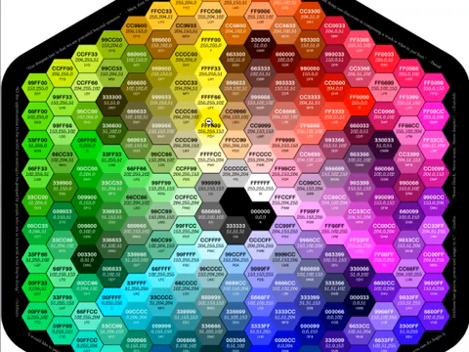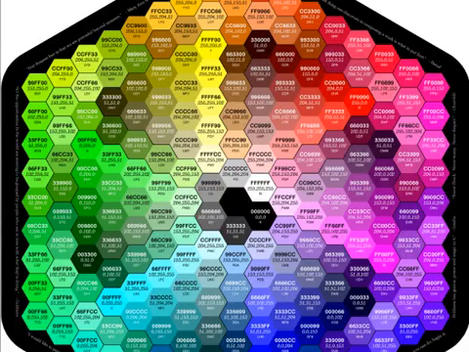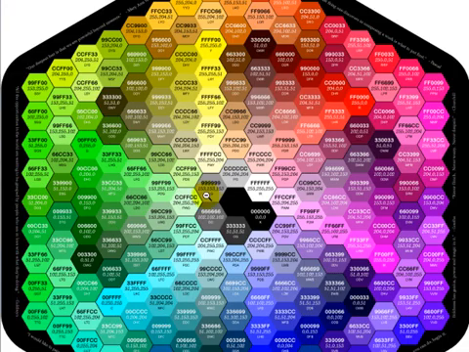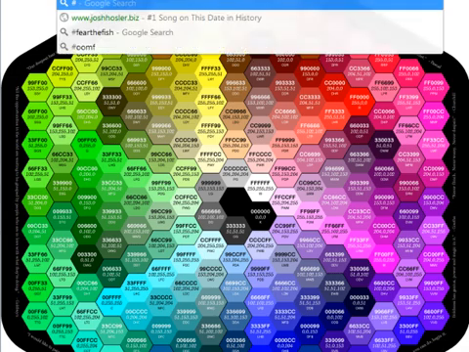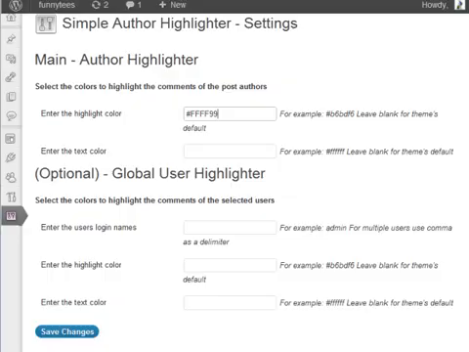So let's say, for example, I want this specific color code, which is FFFF, so 4 Fs and a 99. So what I need to do is just hop on over back here, and it says enter the highlight color. So I'm going to put a pound sign in front of it, and then the 6 other characters. So the FFFF99. And then you can enter the text color. In this case, I just want purely black, so that's going to be pound sign, and then 000000. So pound sign and then six zeros.